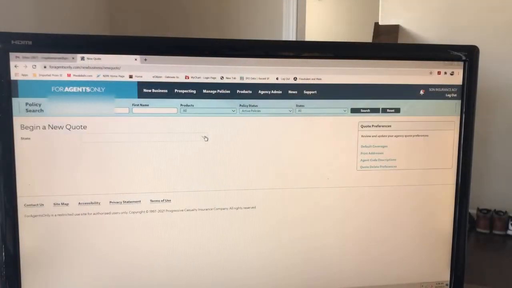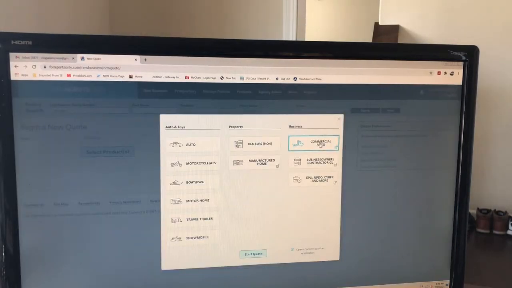Quote. So once you begin a new quote, these are the states I'm licensed in: Delaware, Georgia, Illinois, and Wisconsin. So if I wanted to do a quote in Wisconsin, for commercial auto, I select that. Once you select that, you say start quote.